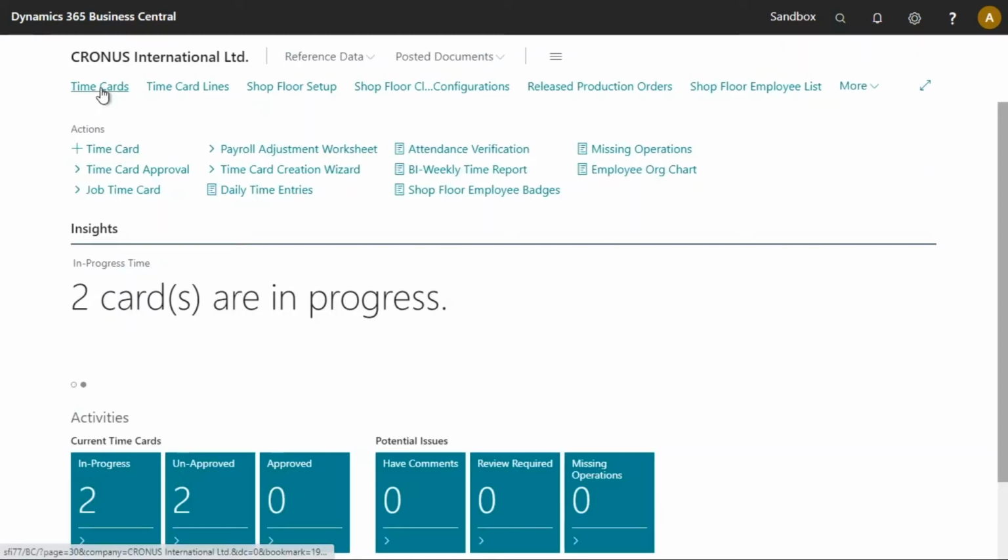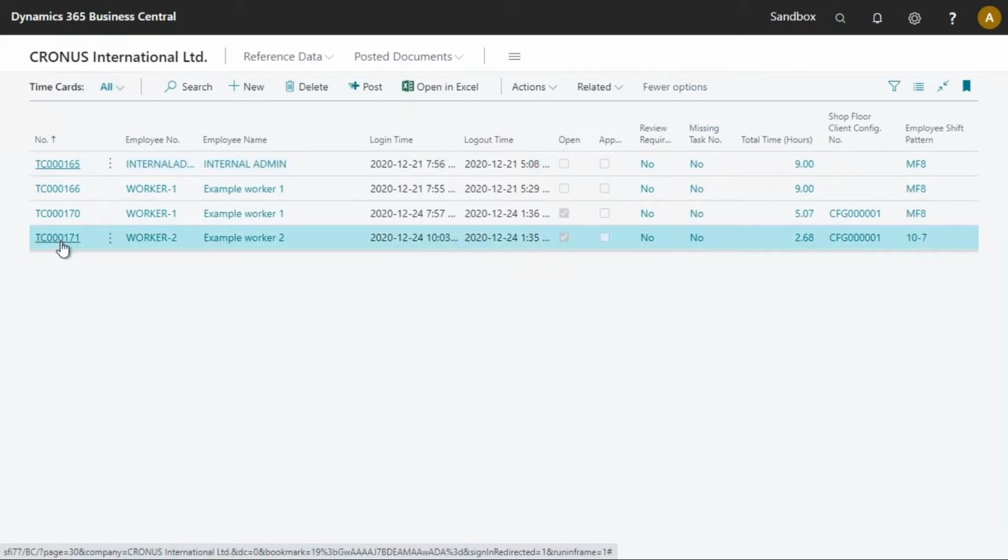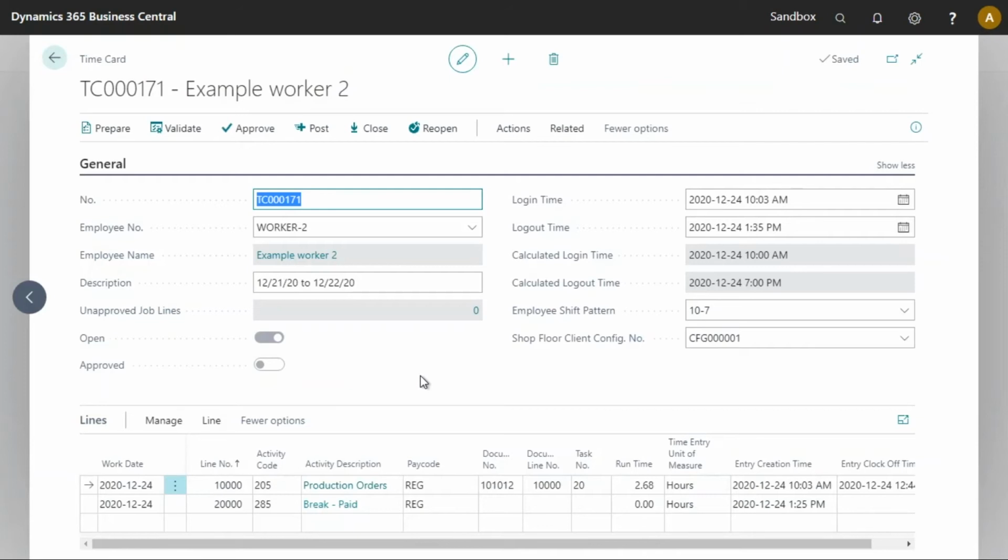Okay, so let's close this and we're going to have a quick look at the time card in question and then see what happens with the rounding in the application. So let's have a look at this one time card here. Looking at the time card lines, we see that this is a shift from 10 to 7. The employee did work on a production order operation, and there is another second line here. This is a break activity that we were talking about. We can see the entry creation time here is 1:25. Right now it is 1:47. So we don't have a clock off time, nor do we have a runtime.